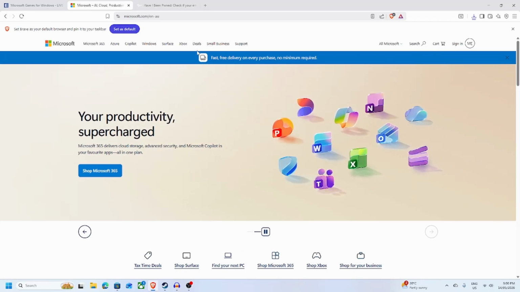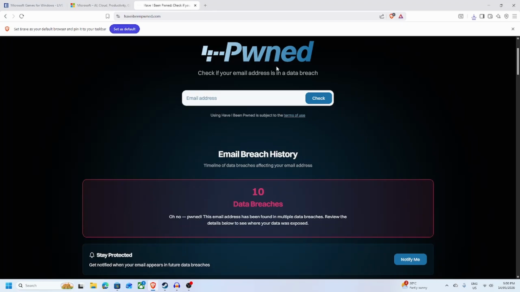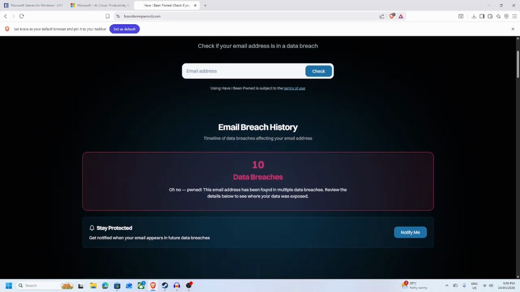The problem is, if you think your password's 100% correct and you still can't sign in, I'll put a link in the description for this website, because my email address has a breach history. I've got 10 data breaches. So what happens is people are trying to sign into my email every single day and they hit the limit. And when they hit that limit, I can't sign in.